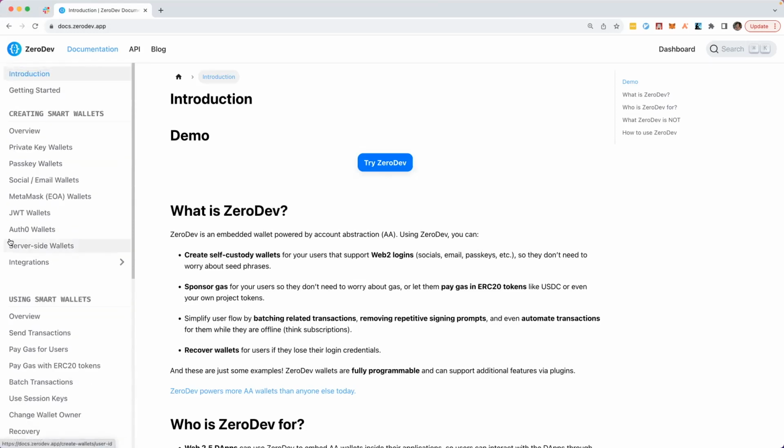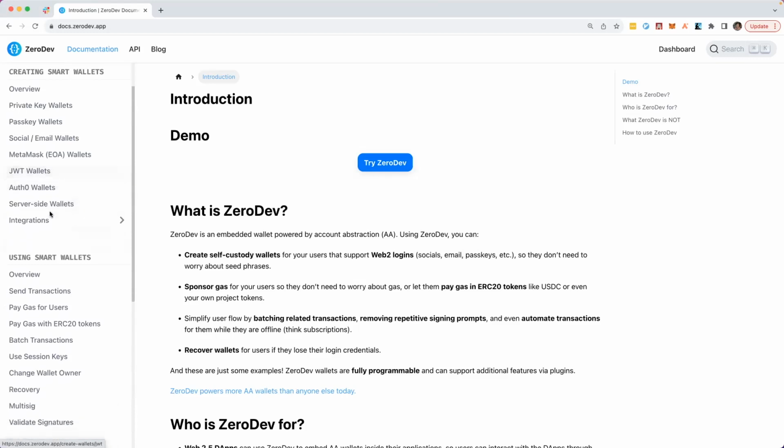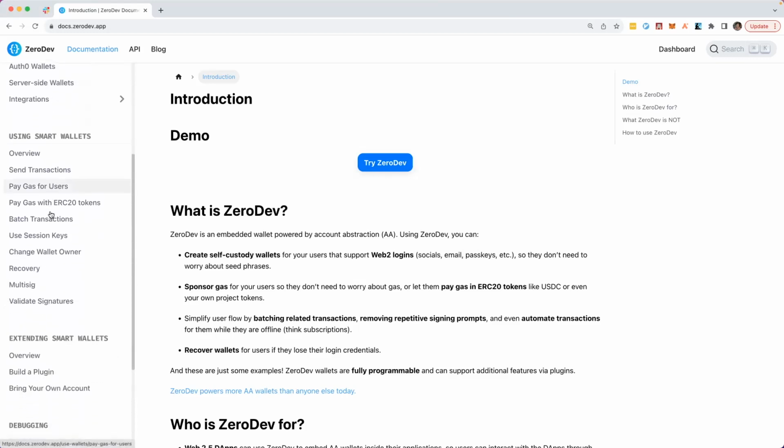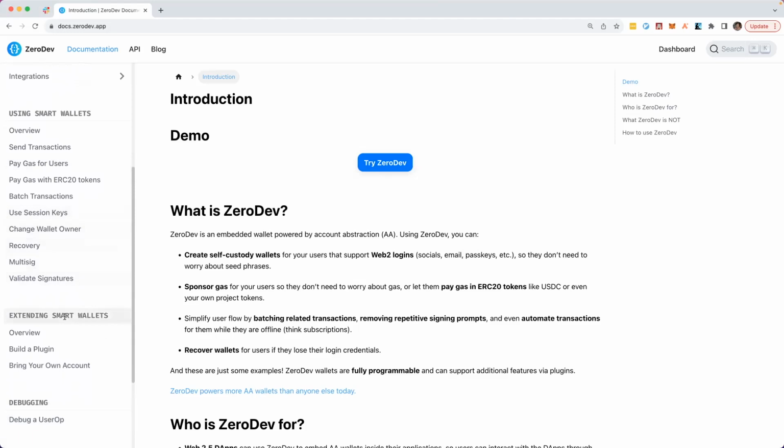So again, to recap, three things with ZeroDev: creating smart wallets, using powerful smart wallet features, and even extending your smart wallets. So that's ZeroDev.